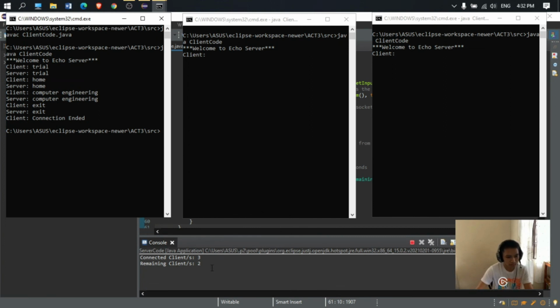As you can see here in the Eclipse, it says connected clients. That is the number of the client's inputs here. We have 1, 2, and 3 before inputting the exit. And it says here remaining clients. Before we had 3 clients here, 1, 2, 3. So now we have only 2 remaining clients. So if we try to exit this, it will remain only 1 client.